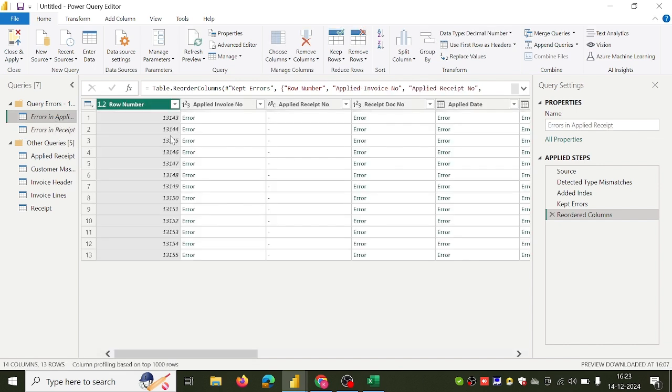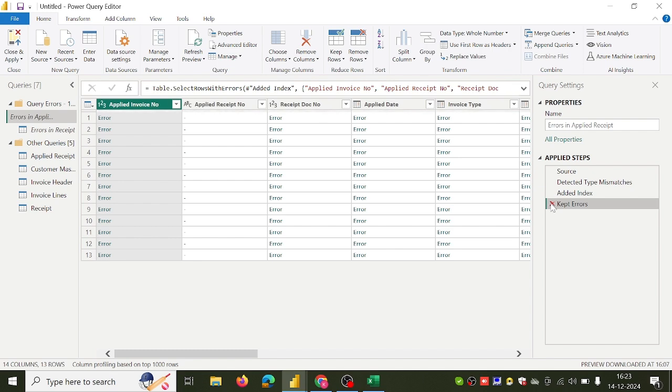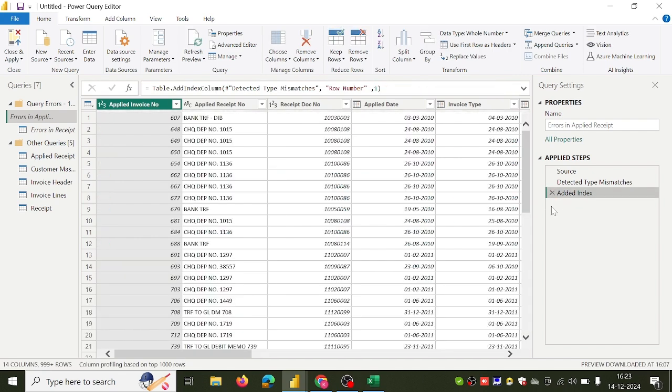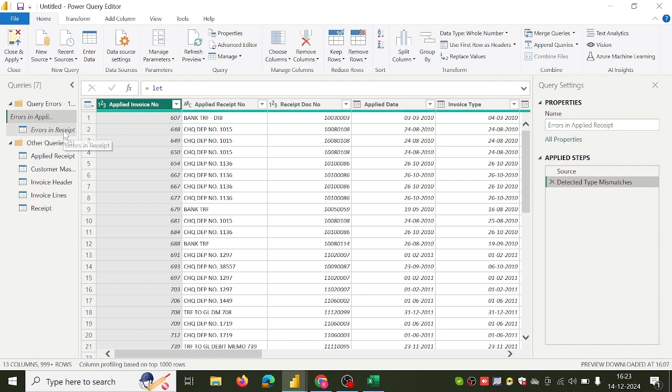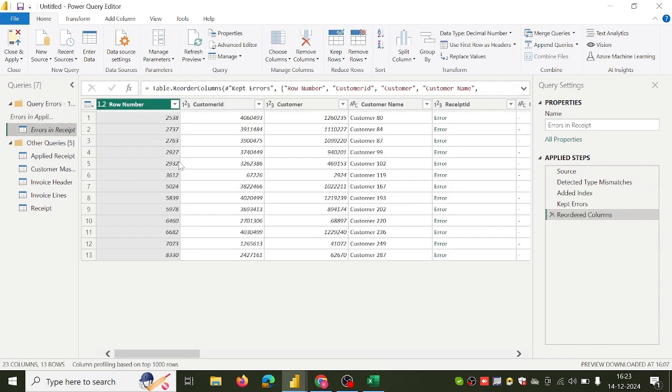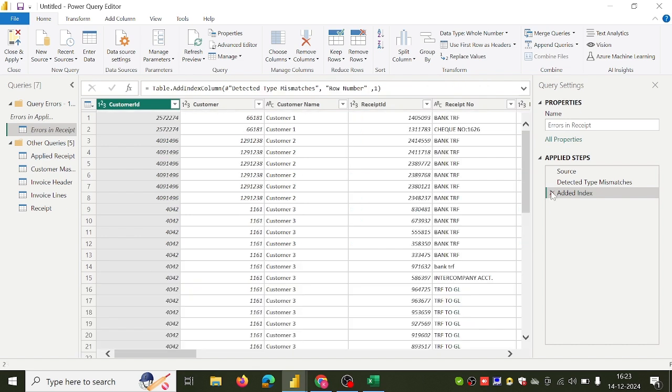Okay, so here we have the errors. What we can do for that is, Power BI already applied some steps which are not needed in this data set, so we will simply remove the steps, so we will not get any errors. It has added the index column, but we don't need that. And here we have to remove these steps also.